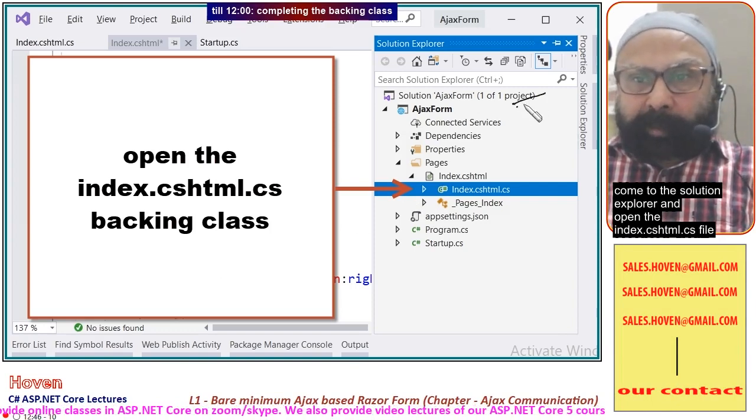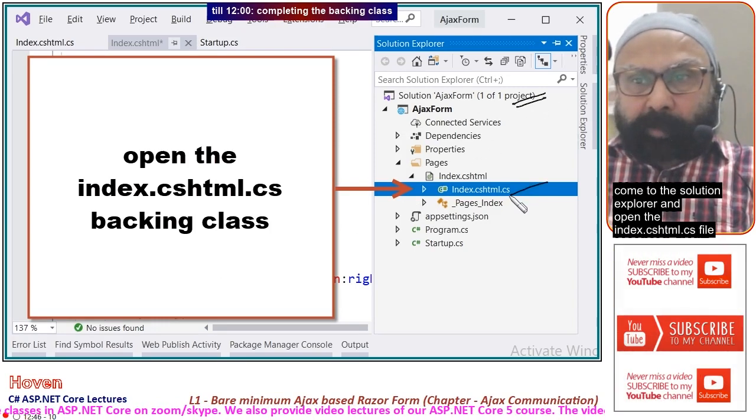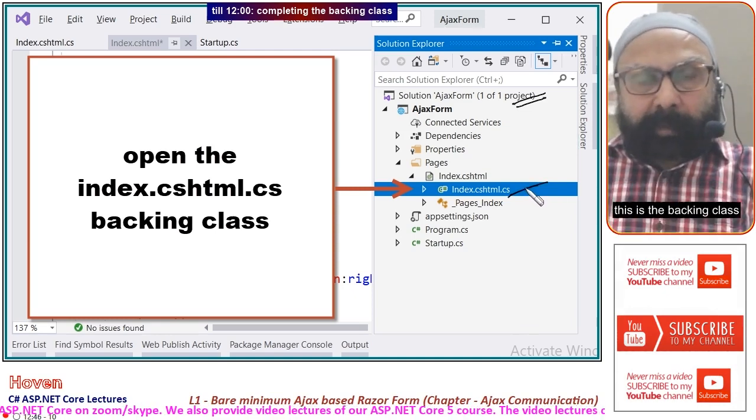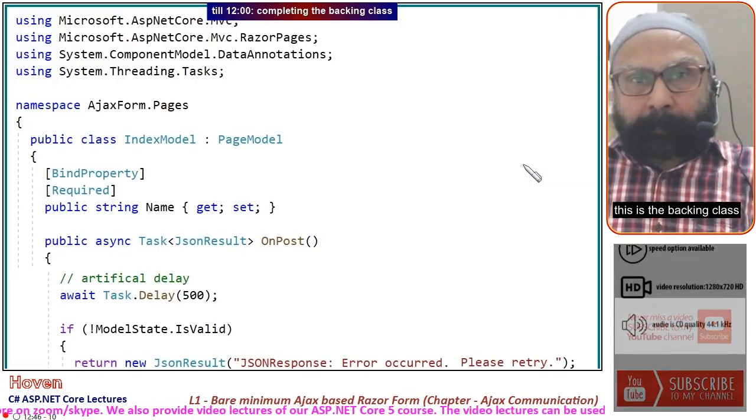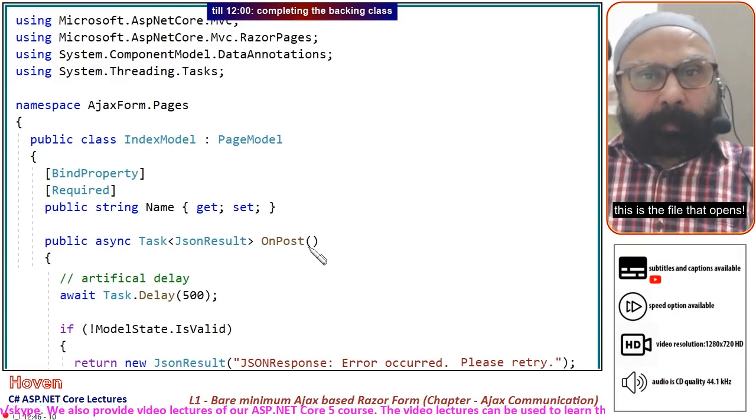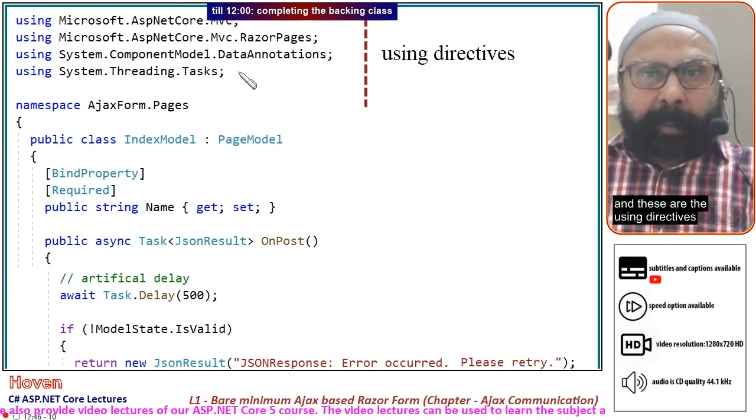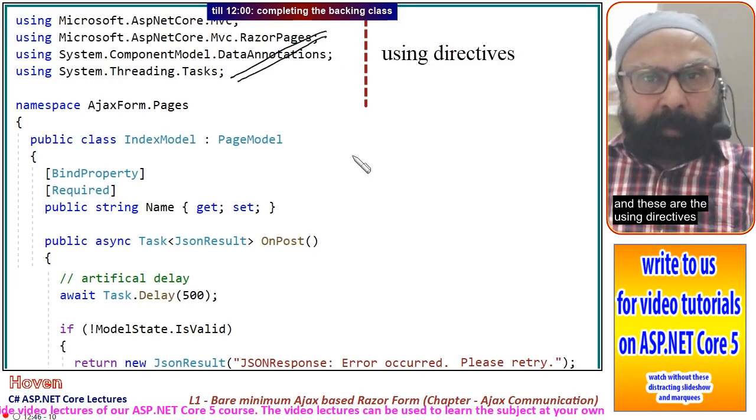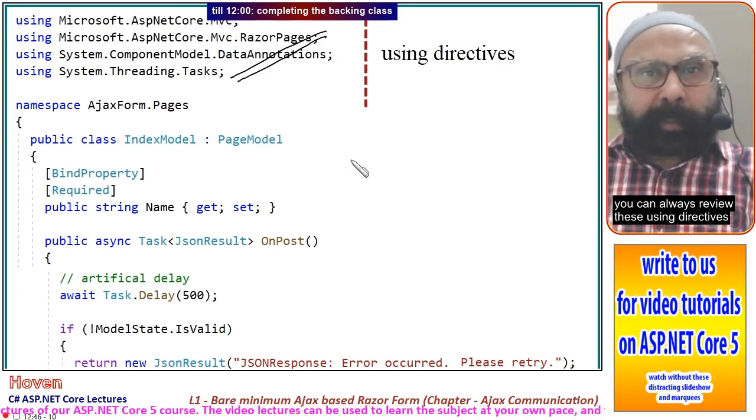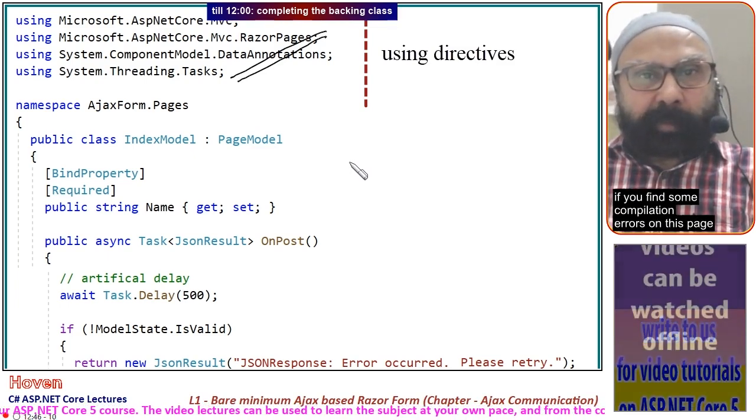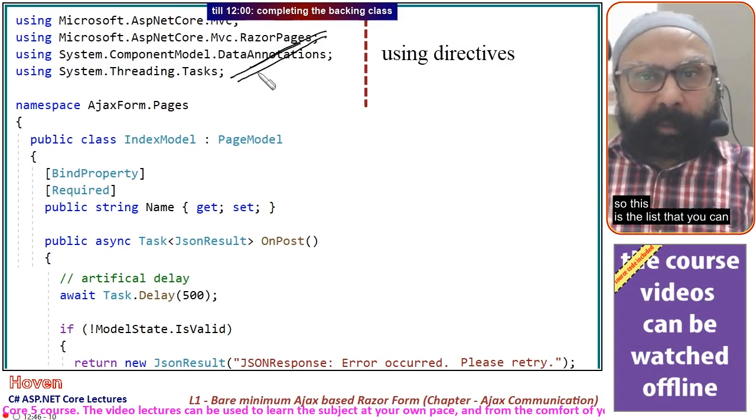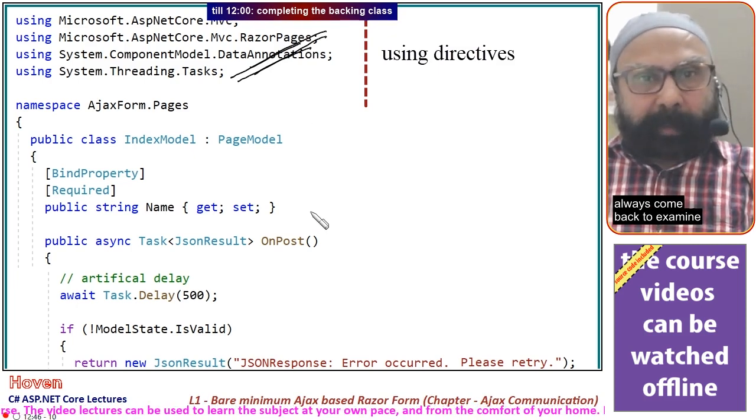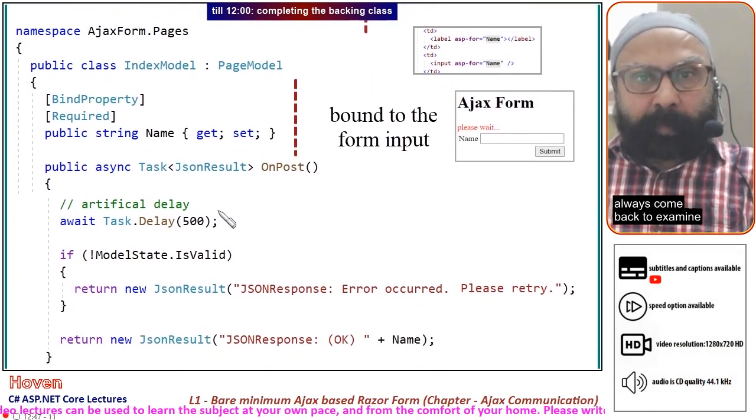Come to the Solution Explorer and open the index.cshtml.cs file. This is the backing class. This is the file that opens, and these are the using directives. You can always review these using directives if you find some compilation errors on this page. This is the list that you can always come back to examine.